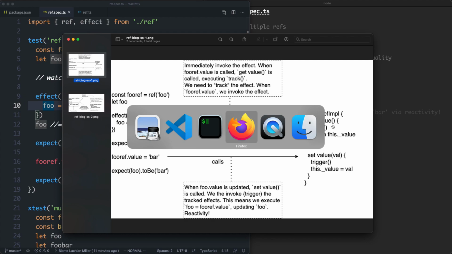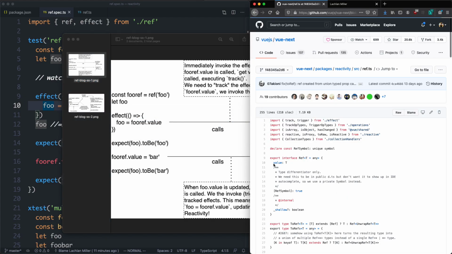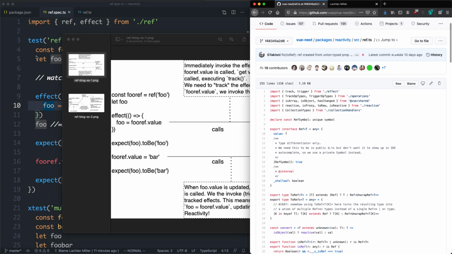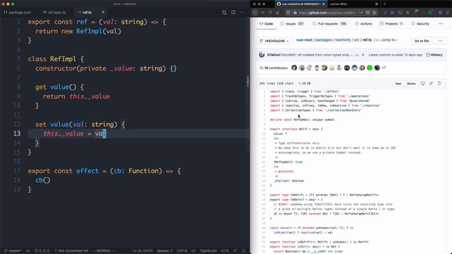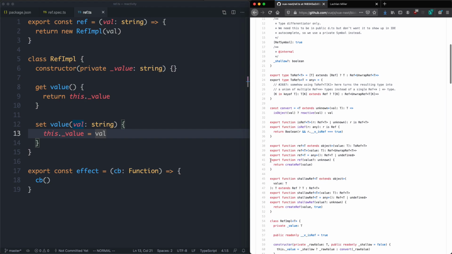So let's start implementing that. Just to show you where this is located in the code base, if I come into ref, you can see we have something very similar to what we've just coded. Let's quickly look at our code over here. The first thing we have is that function called ref, which we're exporting, and that is down here.